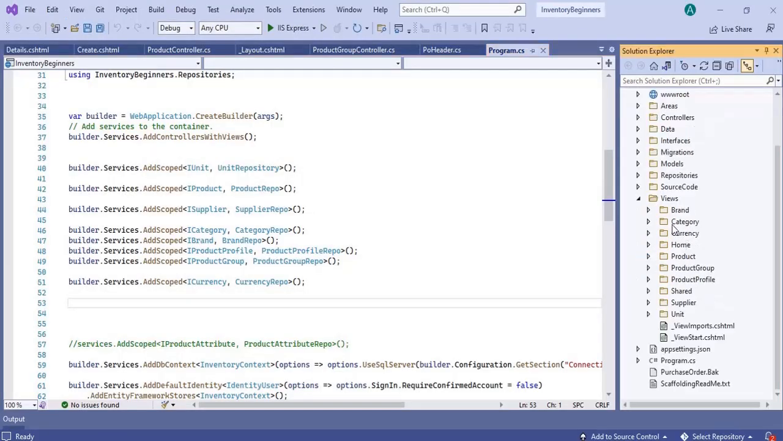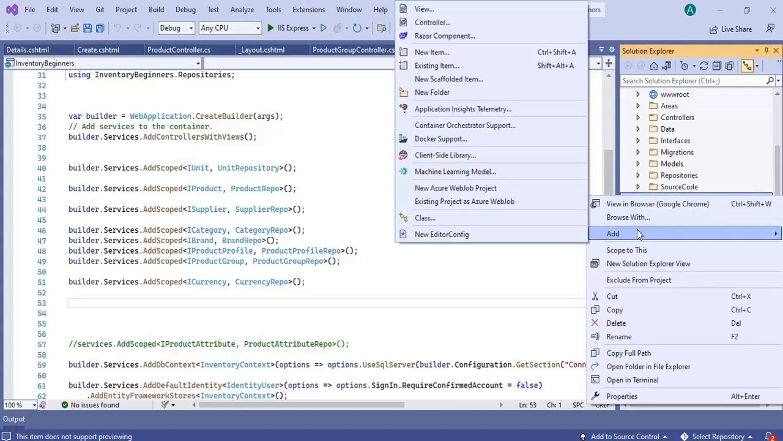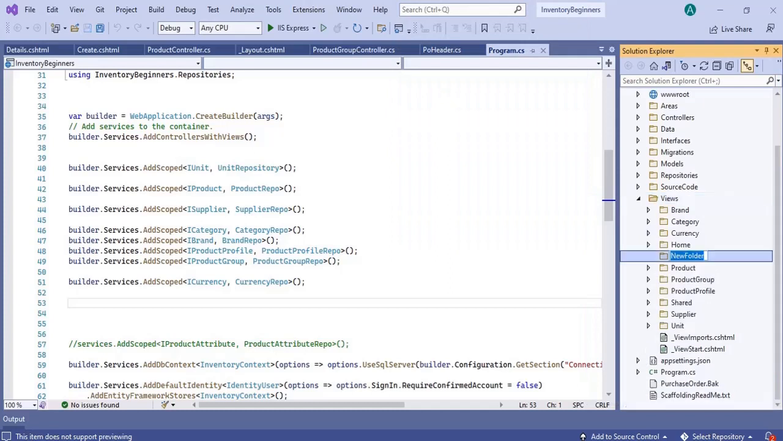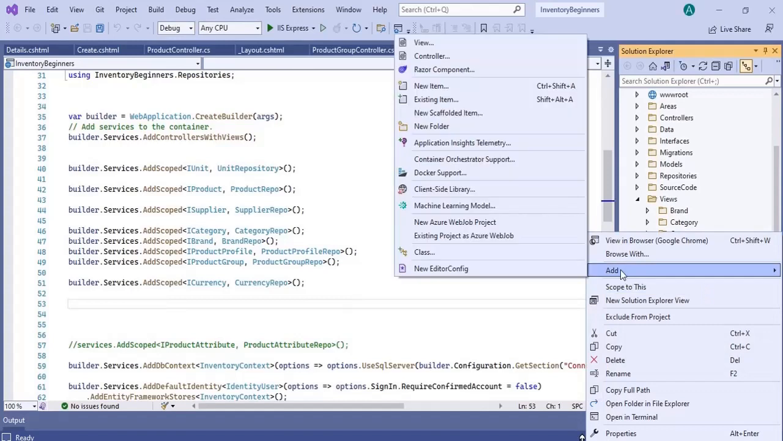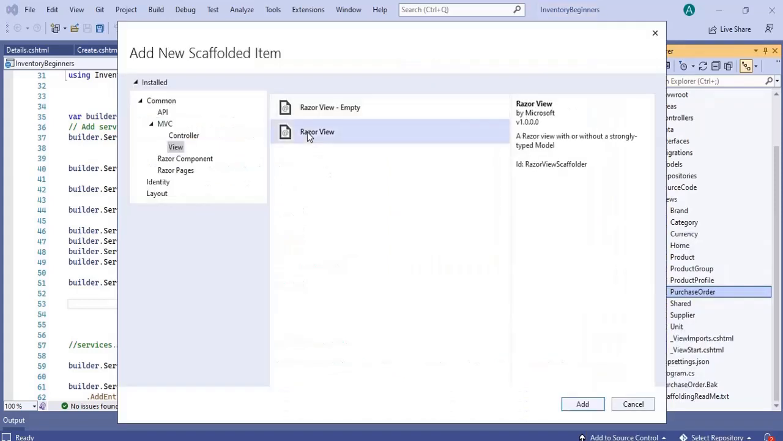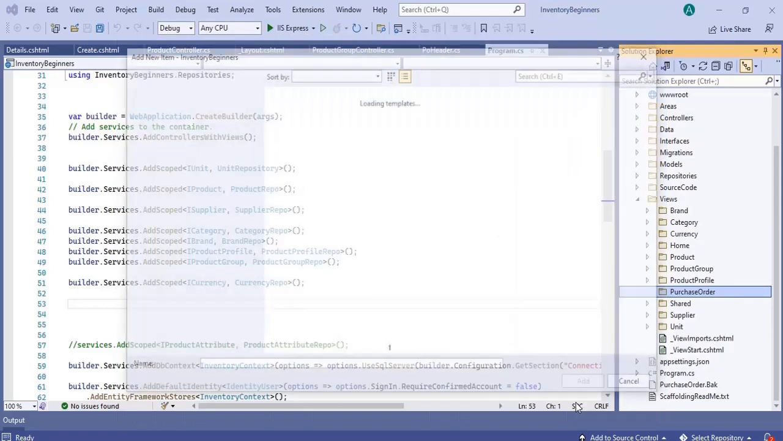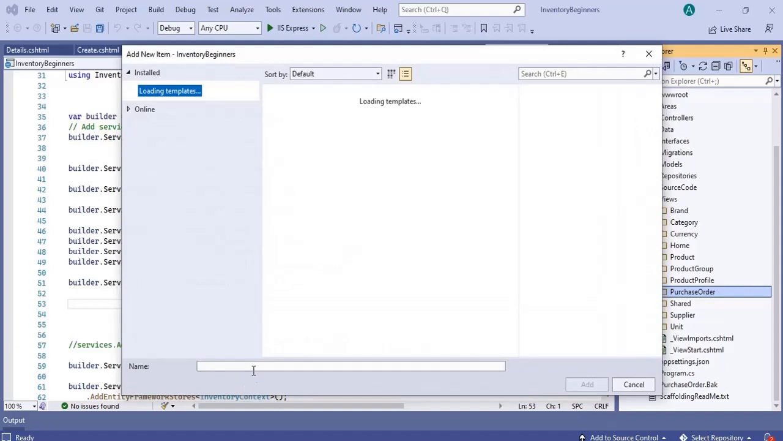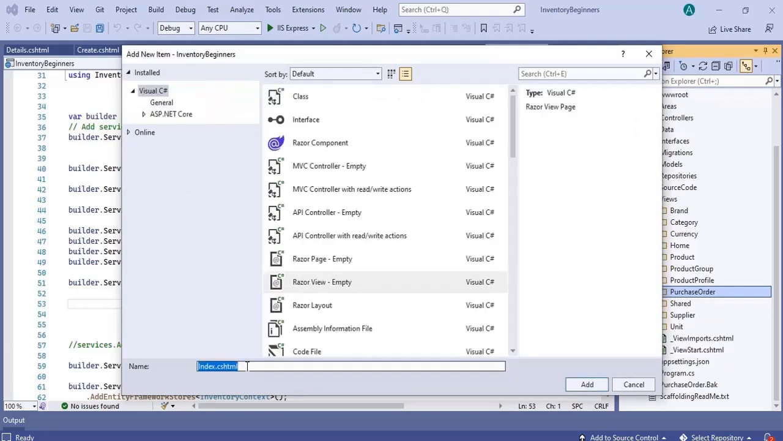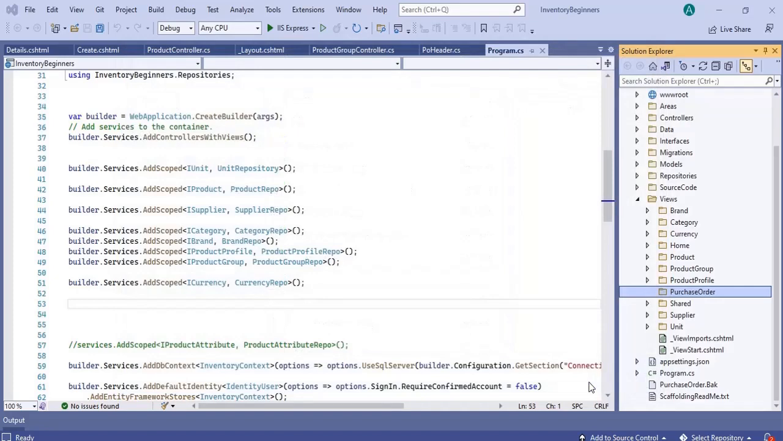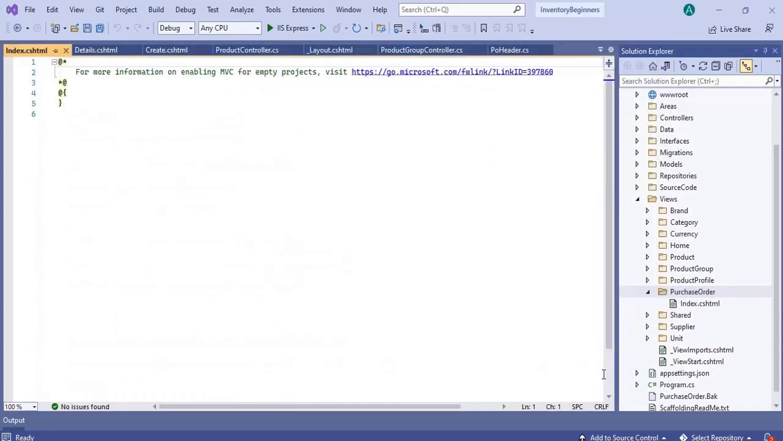After that, expand the views folder and there create a folder named purchase order. Then expand the views folder and right click the purchase order folder. Then click add and select view and select the razor view empty. And leave the file name as index.cshtml and click the add button.